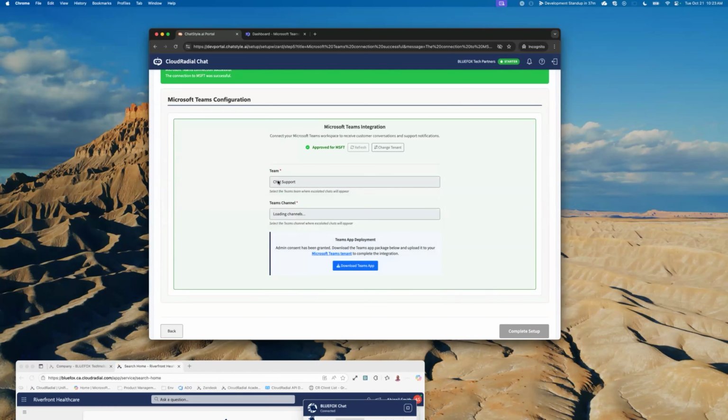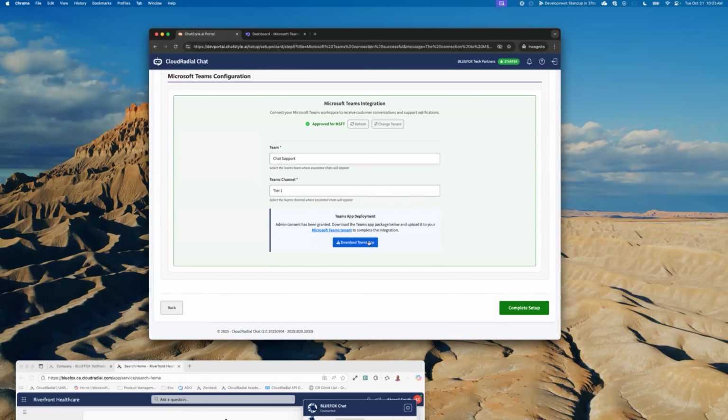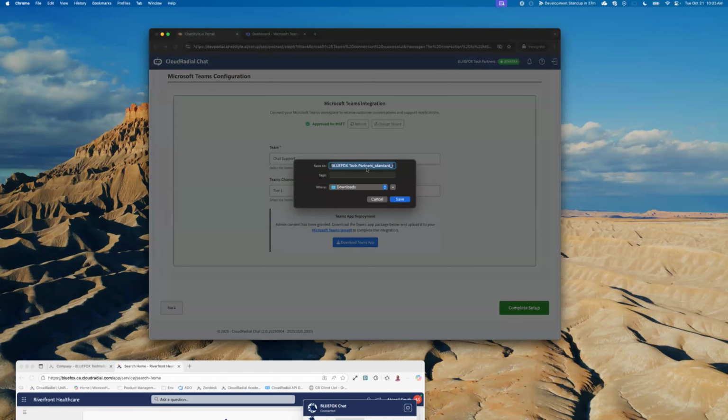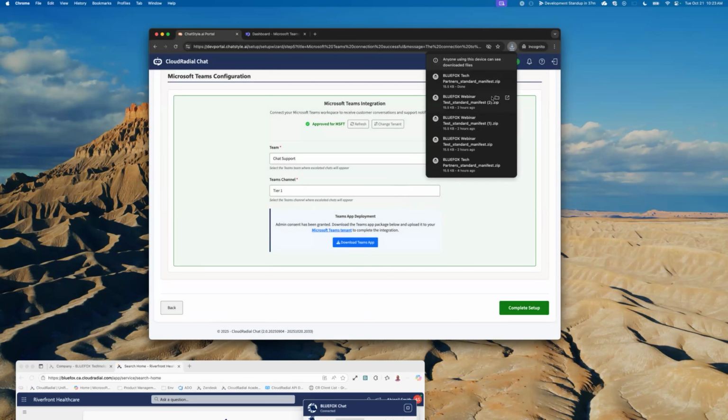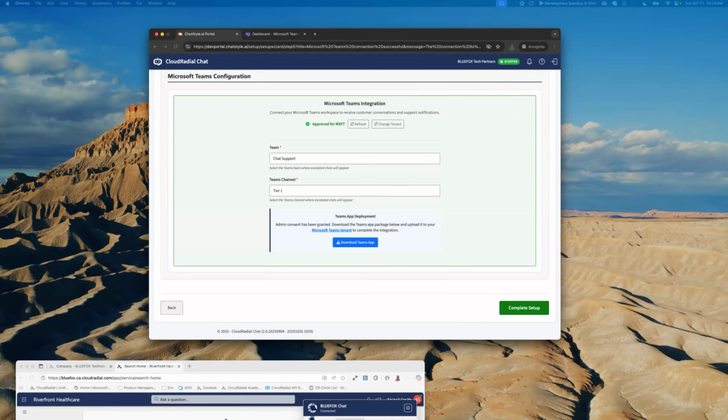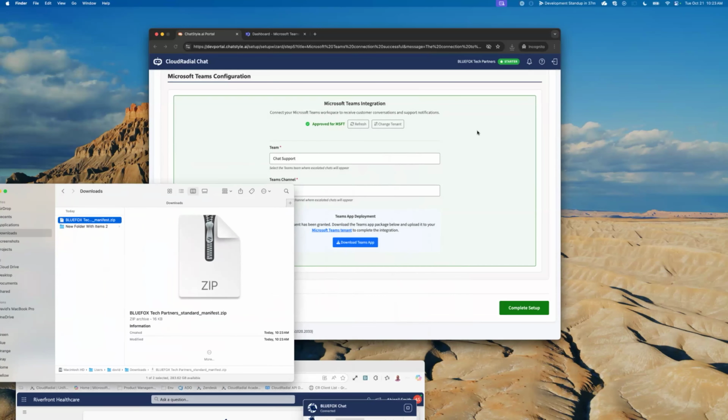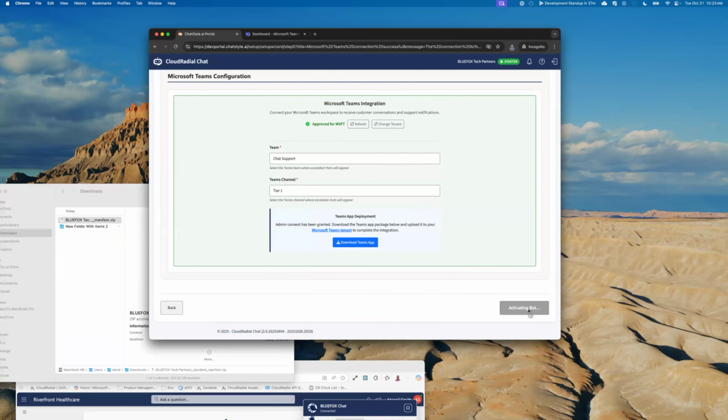Yeah. So I'm going to pick my chat support team inside Teams. I've already got my teams configured, but you could send this to general teams or general channels as well. And I want to choose my tier one channel. In this particular case, I'm going to download that Teams app because I will need that manifest to upload it. Give it a second. There we go. So I've got that downloaded. Let's open that up in another window over here and complete my setup.